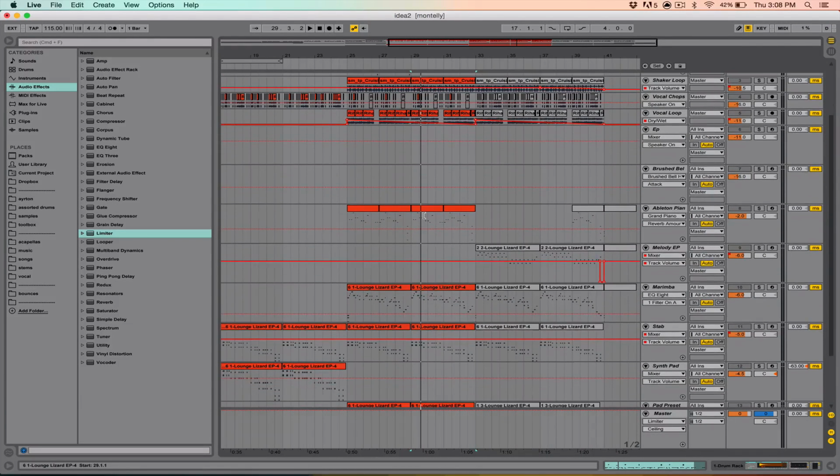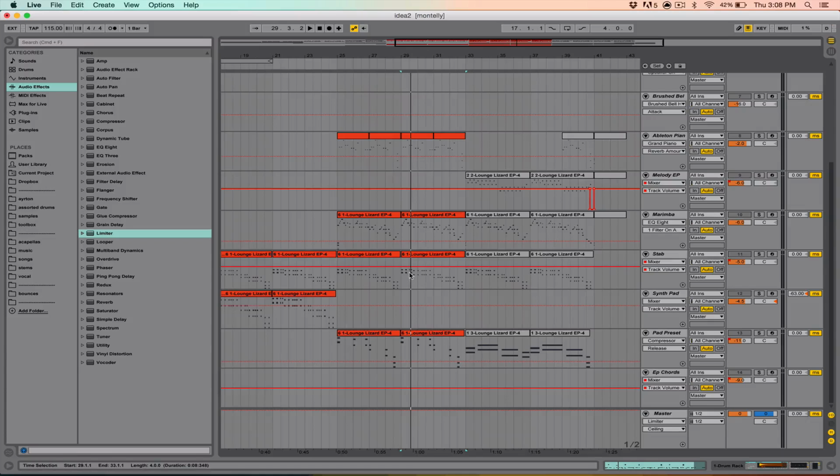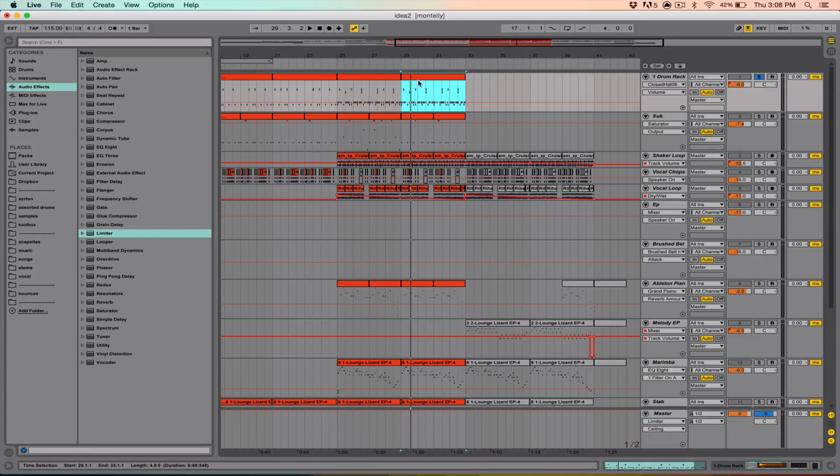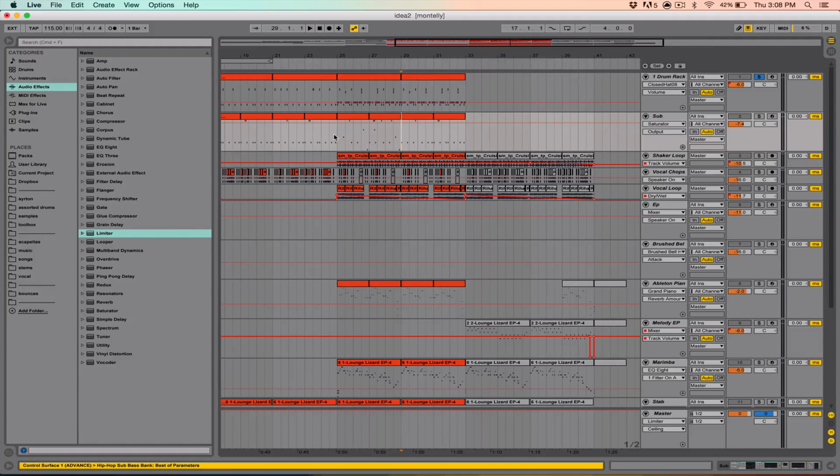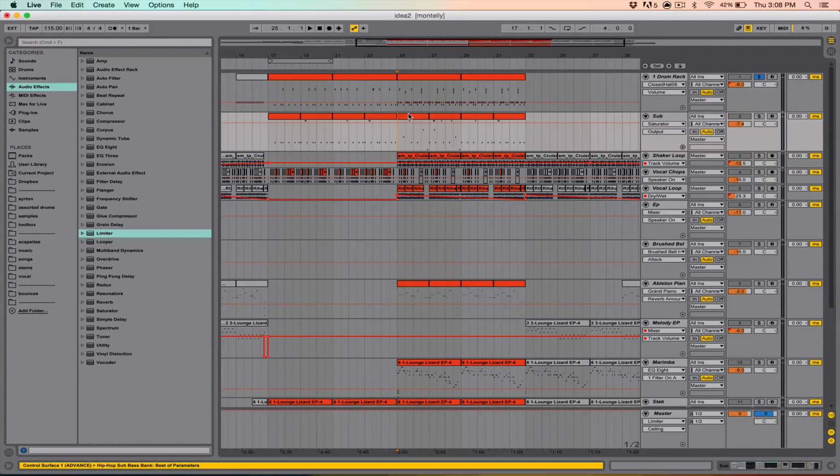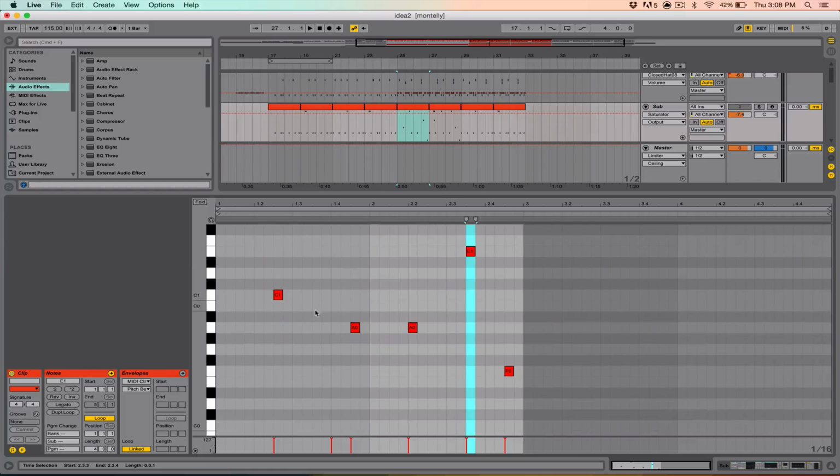And one more change I made was to the 808 or the sub instrument, and I placed it under the drum rack so I could align it with the kicks. But at the second part of the drop, I kept the same rhythm but moved the notes around so that they would be more creative sounding.